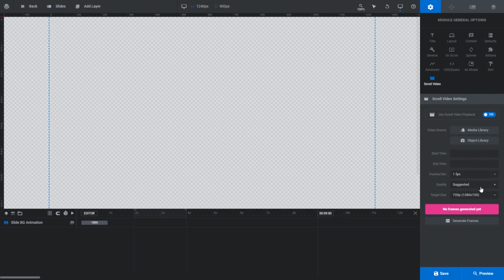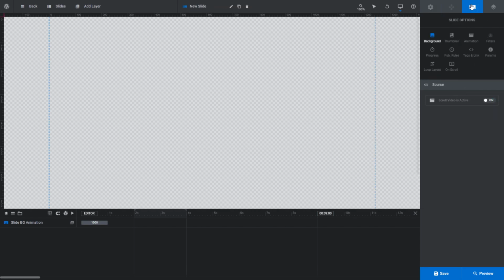Now that we have it on, you'll notice a bunch of settings have appeared. Before we look at those though, if I quickly click on the Slide Options tab, you'll see under the background subsection's source panel, there's a message saying Scroll Video is active. This is what I was referring to earlier when I said the Scroll Video add-on takes full control of the background layer. Just remember, once the Scroll Video add-on is switched on, your background layer settings are then controlled from within the Scroll Video settings in the Module General Options tab.